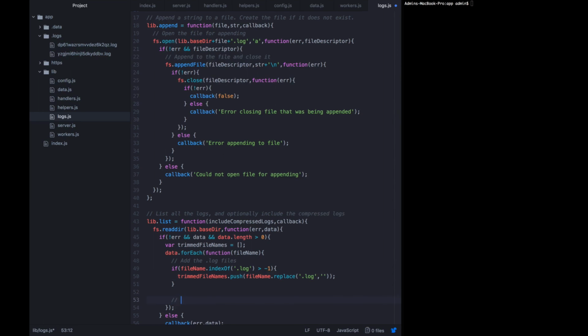Now we want to optionally add on the compressed files, which for our case are going to be called .gz.b64. That is because we are doing zlib compression, which normally makes things end in .gz, but then we are base64 encoding them so that we can read them easily later. So we're adding on the .b64 extension as well. So we're saying we want to add on the .gz files to this array.